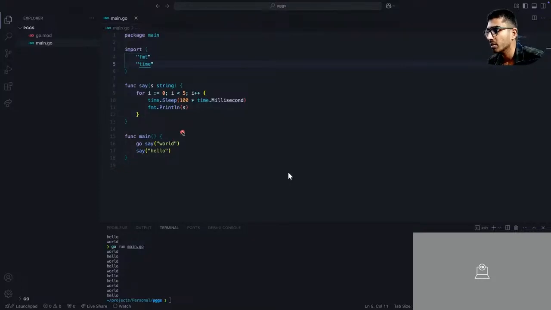In the go routine spawned from the main one, we are printing world 5 times with a blocking time of 100 milliseconds between each iteration. And in the main go routine, we are printing hello 5 times with a blocking time of 100 milliseconds with each iteration. Now, if you look at the results, this is what we find.